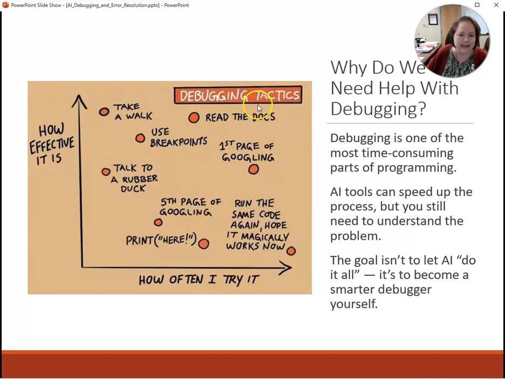But look at, I love this little graphic here that I found. It said that for debugging tactics, I've tried all of these, see if you've tried all of these, but this is a great little comparison as to how often I might try a specific tactic versus how effective it is. And so we might do things like print debugging messages of some kind, like print here or inside this function. I do that quite a bit. Or you might run the same code again, hope it magically works now. That's like the most often used technique. And what's weird is that sometimes it really does seem to work.